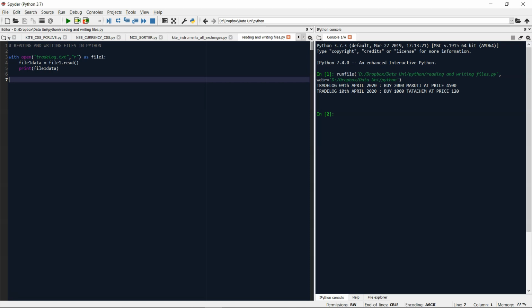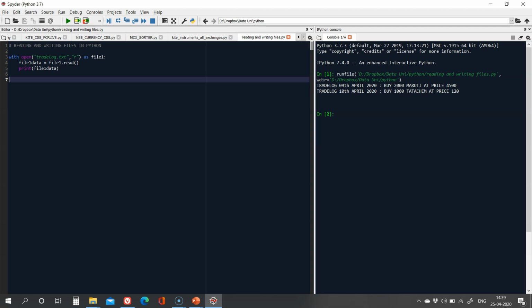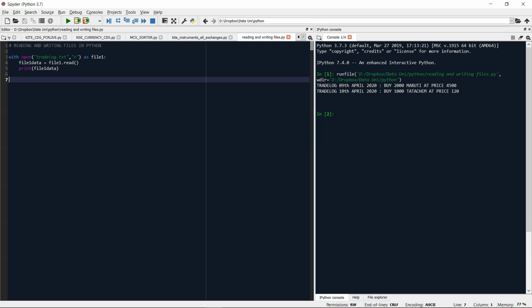Now let's say I want to write a new trade log to this file, an additional trade that I did on the 13th of April. So I need to use the write statement. Reading is this simple. Let me just finish talking about reading first.